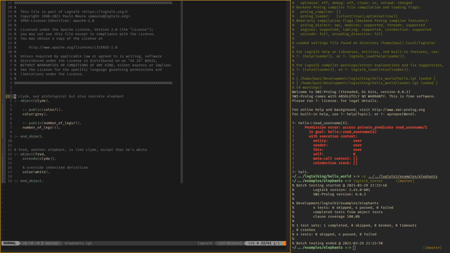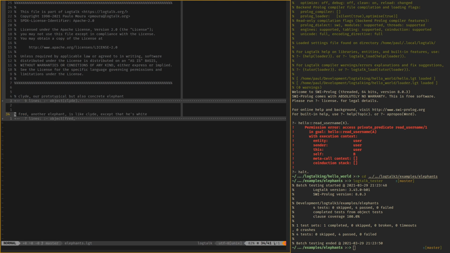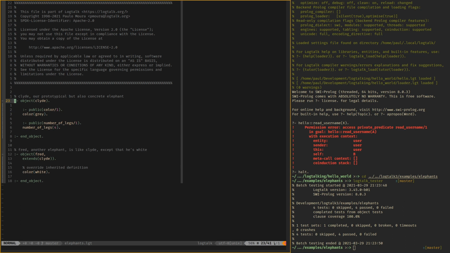So let's just take a look at Clyde. I'm going to try and hide this if I remember the shortcut. There we go. No, not that one. I want that one. Okay. We shan't hide it. So we'll take a look at Clyde. Clyde is a prototypical but also concrete elephant.